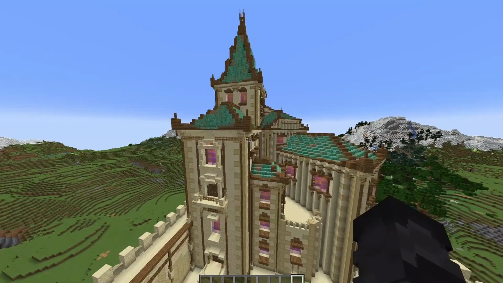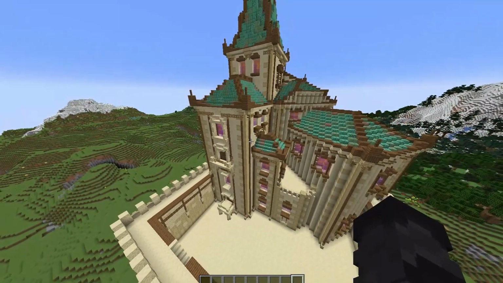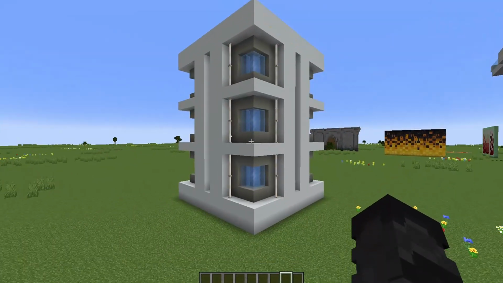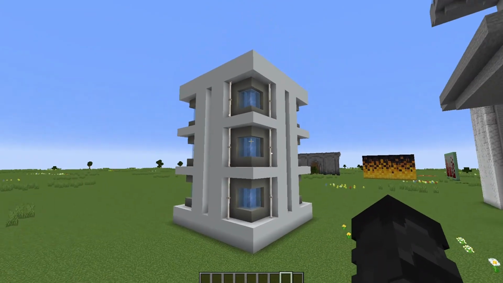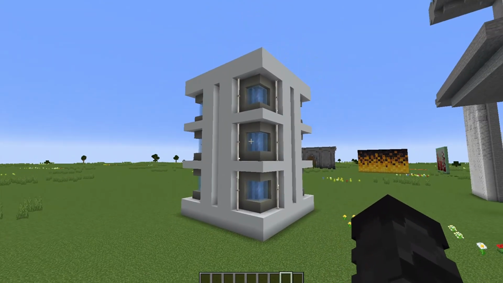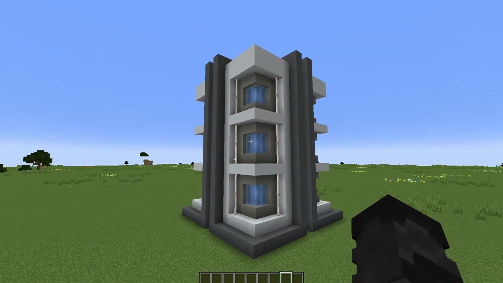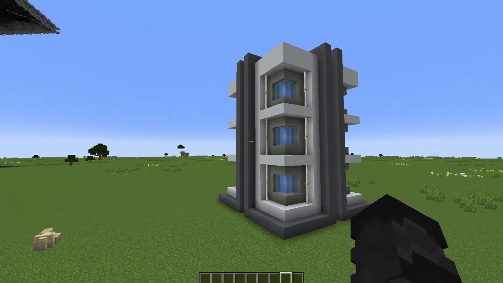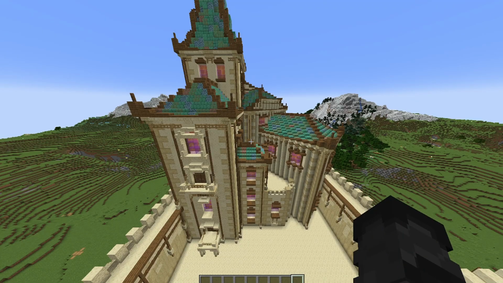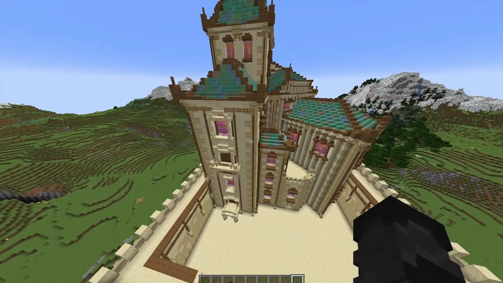Now, this brings me to my next point. Contrast can be in hue or saturation. For example, maybe you wanted to make a modern structure using white concrete, gray concrete, and ice. In this case, you could use cyan terracotta to contrast these colors because it fits the color scheme but still adds contrast.